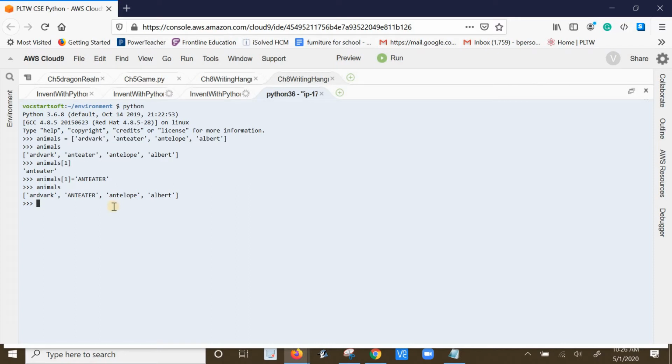Let's say I wanted to concatenate two things together. Let's say I wanted to create an aardvark antelope. An aardvark antelope. How do I combine those two terms? Well, it's going to be animals 0 plus what? What's going to go there? Is it going to be 1, 2, or 3? That's right, it's going to be 2. We have an aardvark antelope.